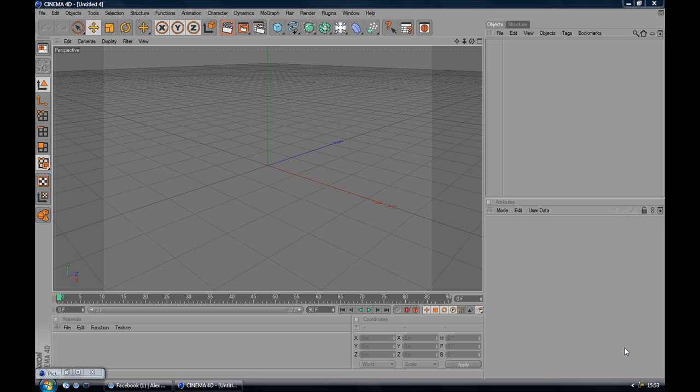Just doing a quick tutorial on Cinema 4D on how to do pretty cool textures on texts and 3D effects on Cinema 4D, as I just said. So let's get started.